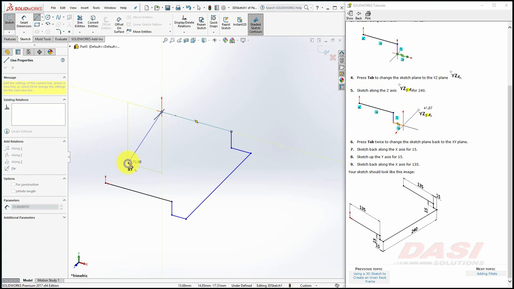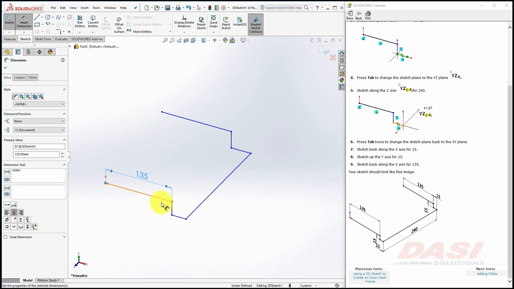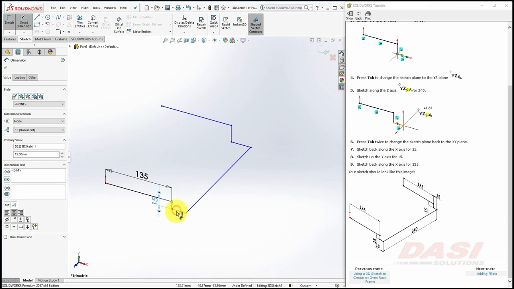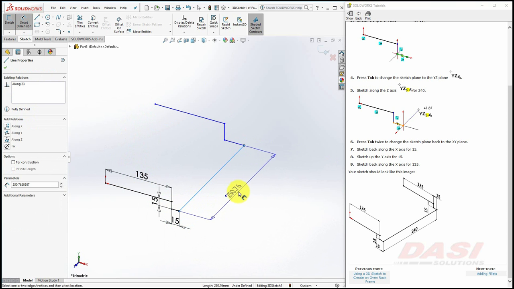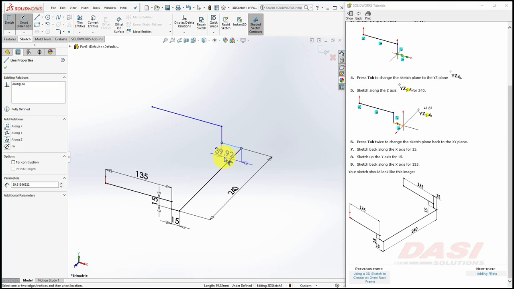Now we'll add dimensions. This will be 135, 15, 15 again, 240, and then the same dimensions on the other side.